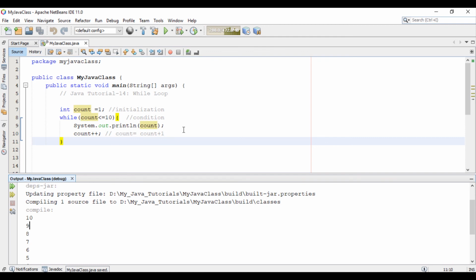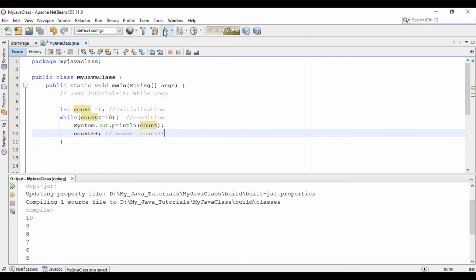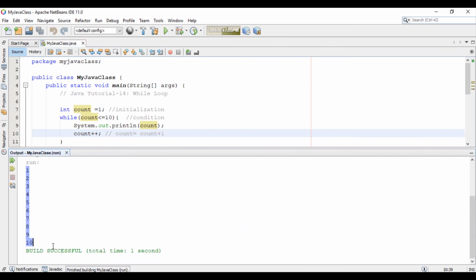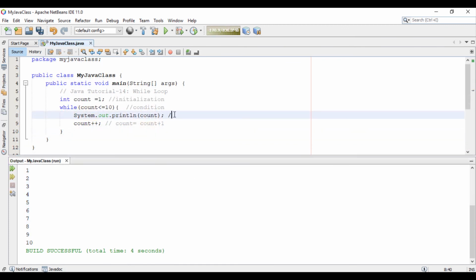Save the project, run the project. See, 1 to 10. We have got the desired output. Statements to be executed.